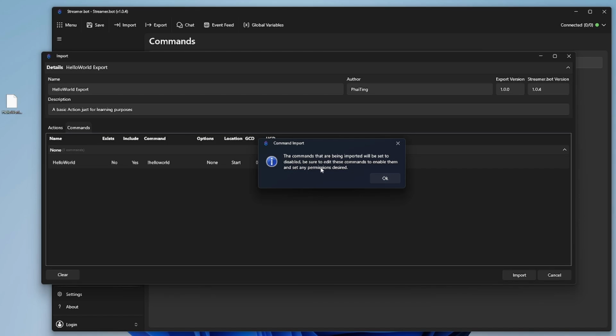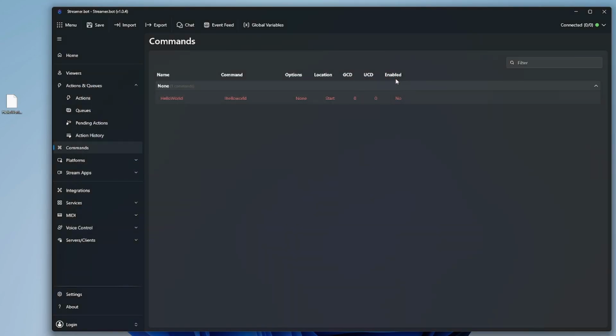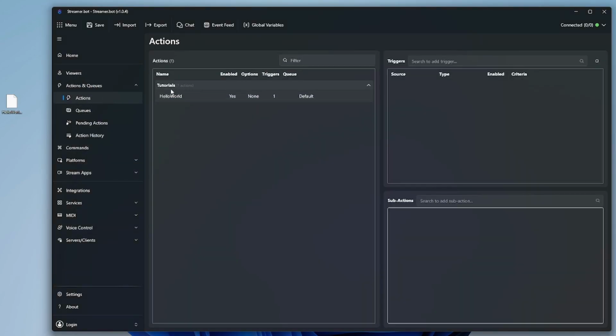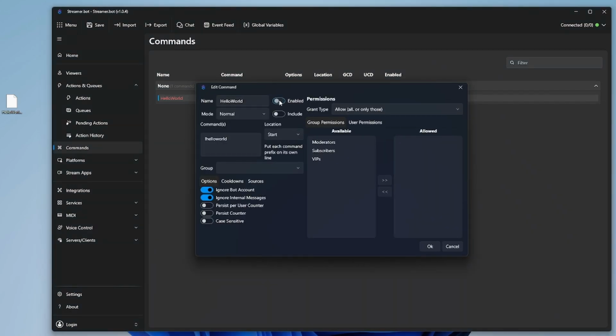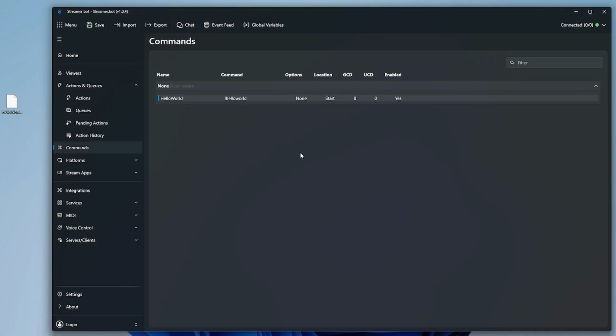Here's a warning that the command portion of this import file is going to be set to disabled by default. We can turn this on later. We'll go through that. Let's click OK. Close this. And now we can see if we go to Actions, here's the Hello World action. And if we go to Commands, here's that Hello World command. And as you can see, it is currently disabled. So what we'll do, we can edit this and we can flip this to enabled. And there you have it. Now we've imported the file.